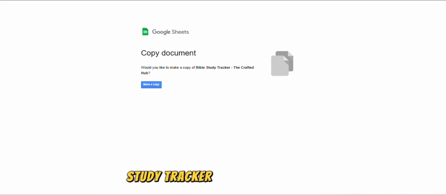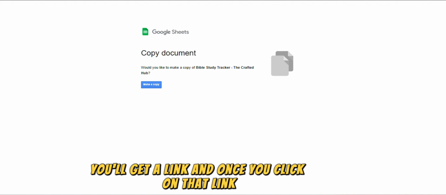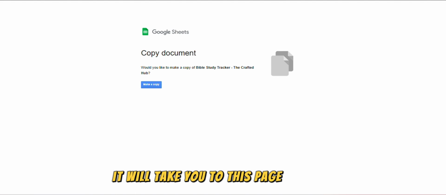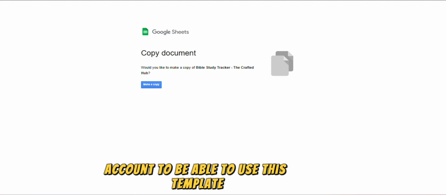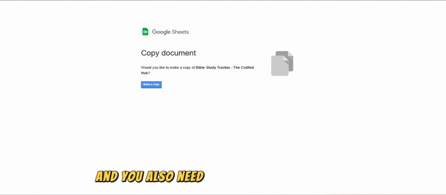I want to show you how to use our Bible study tracker template. Once you've purchased the template, you'll get a link, and once you click on that link, it will take you to this page. You don't need a Google account to be able to use this template because this is a Google Sheet template, and you also need to be logged in.